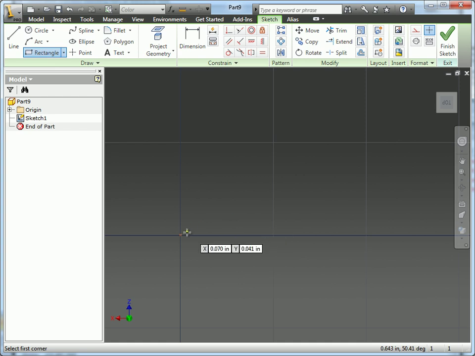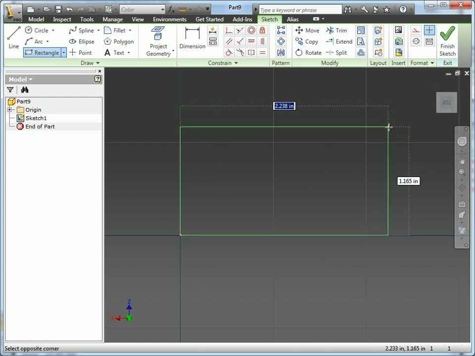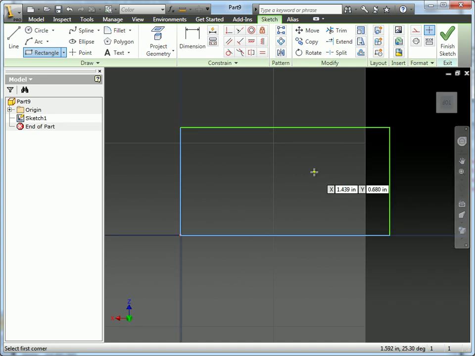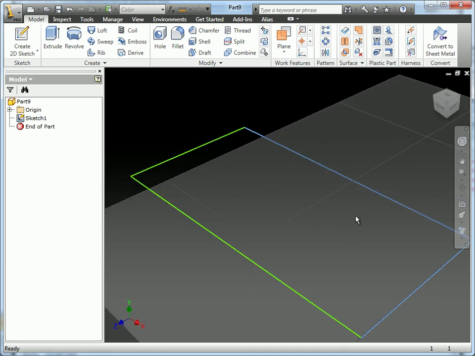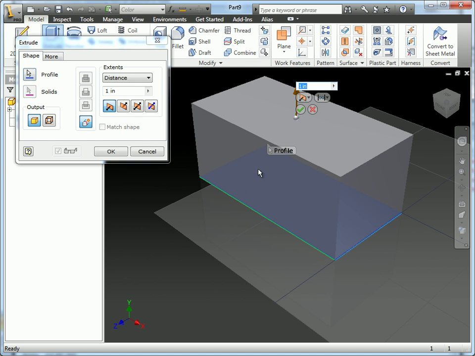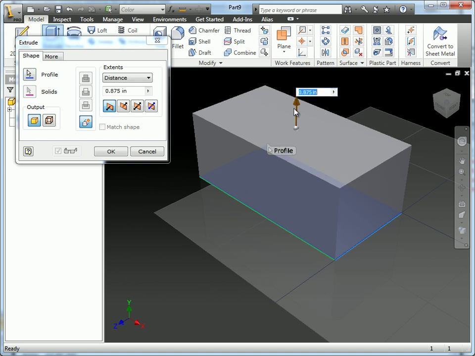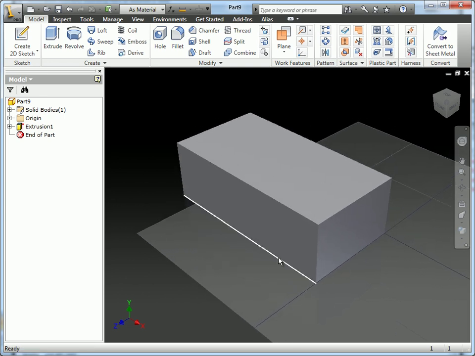So I'm going to quickly sketch out a rectangle, and what I'm doing is actually sketching a rectangular profile or a rectangular shape. And by doing that, I can then move into a 3D view and use modeling features such as extrude to actually turn that into a 3D part feature. So when I extrude that, I have now turned that 2D sketch into a 3D part. If I hover over it, you can see the white line outline of the 2D sketch. I've turned it into a 3D part by extruding it 3/4 of an inch tall.